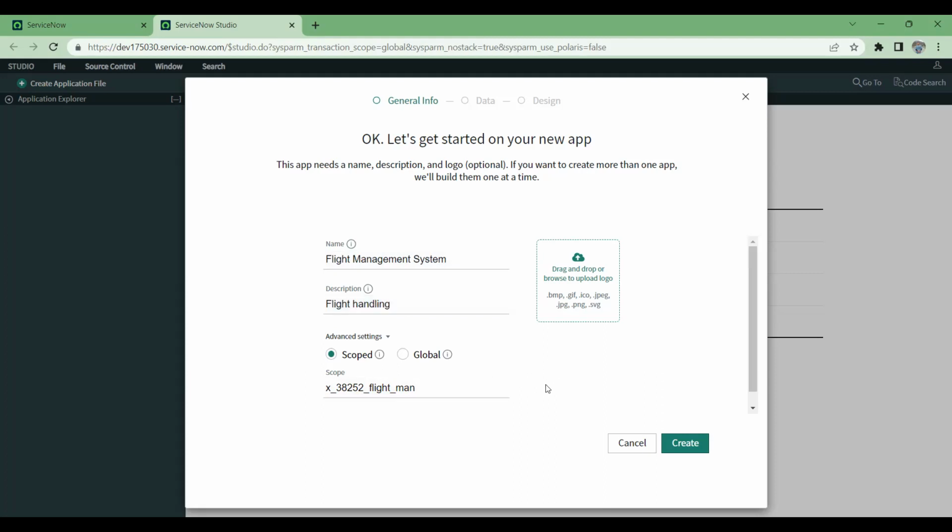Okay, so like you can see the scope has been created with this name, correct? Automatically, flight underscore this, and it has been created, correct? So you can upload, drag and drop some custom logo or some images if you want to add it, so you can do it. Okay, so I'll create it.